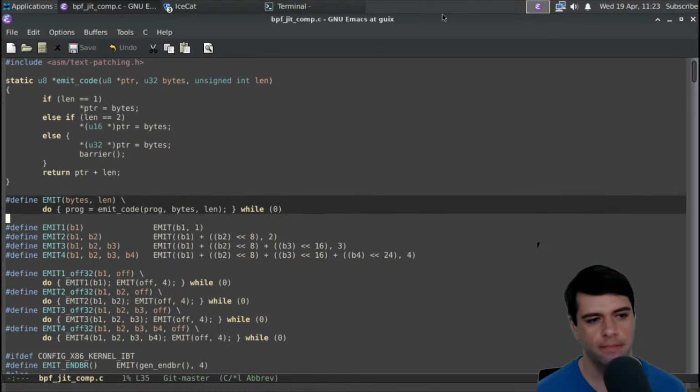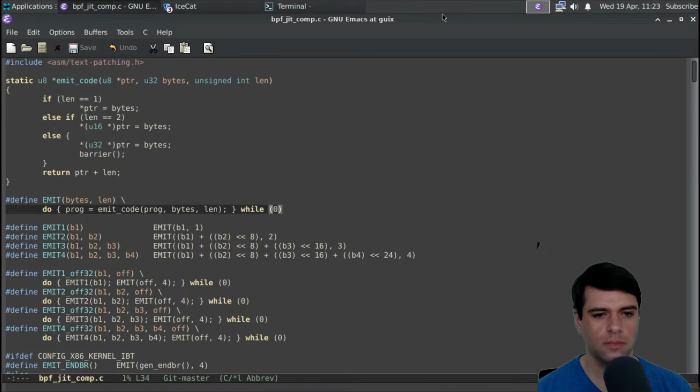We've got this emit, which is going to do program equals emit code, program bytes length while 0. So it's going to run in a loop and emit codes. Where is it getting prog bytes in length? I'm not sure. Maybe these are just variables in the scope, and as you change them, it's going to continue to emit stuff.